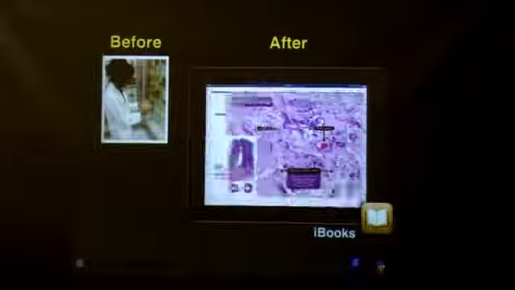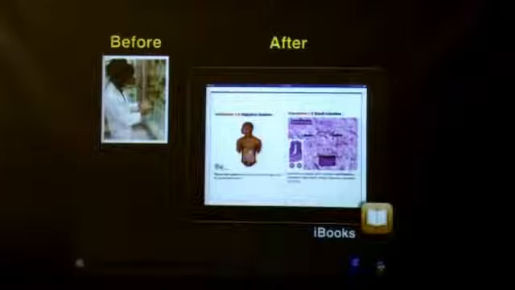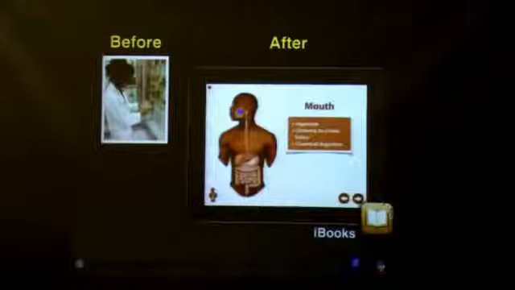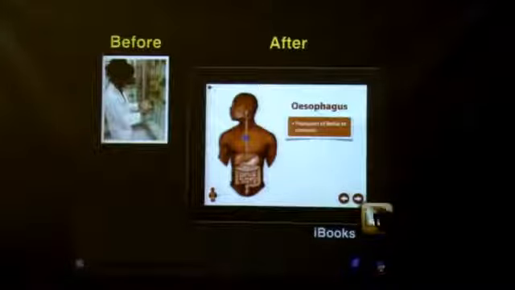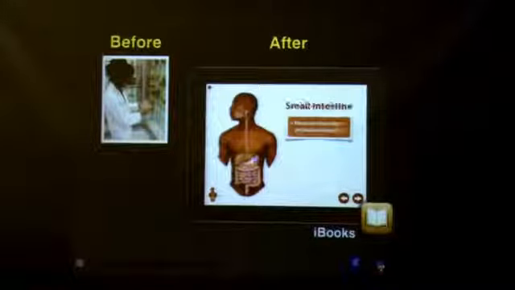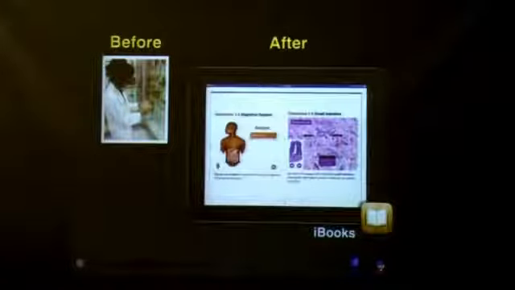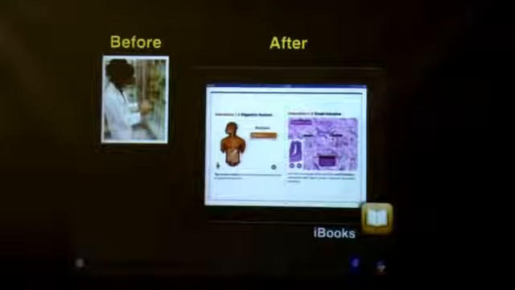widget in an iBook which actually helps students to learn about histology of the stomach, and this is also another interactive element in the book to show students the various functions of different regions of the gut. So we will be talking about how to create this interactive content for your classes.